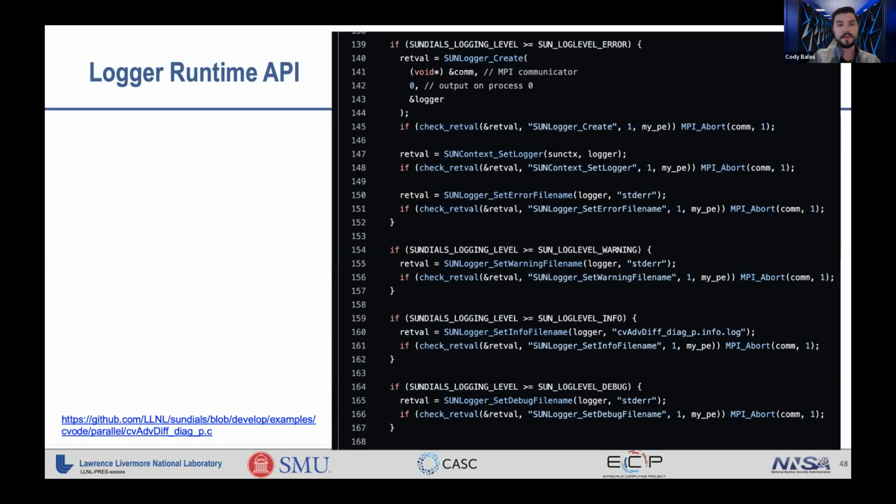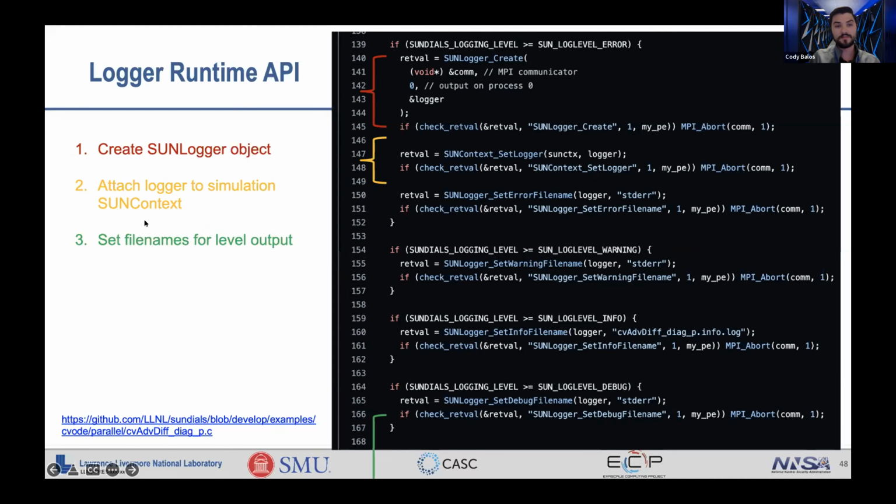So the logger runtime API that you can use instead of the environment variables is demonstrated here in this example code, which is linked down here. This is an MPI parallel example. So we create the SUNLogger object. We give it the MPI communicator, actually a pointer to the MPI communicator, and tell it to output on process 0 only. Once we create that logger, we can attach it to the SUNDIALS simulation context with the SUNContext_SetLogger function. And then we can set the file names for different level output. So we can set the error file name, warning, info, and debug.